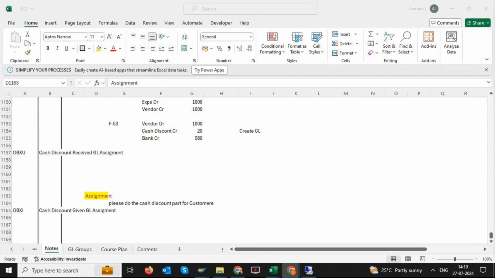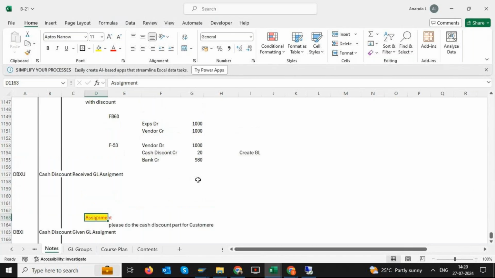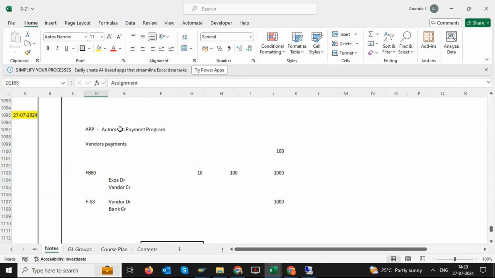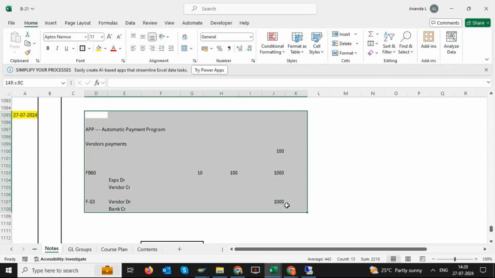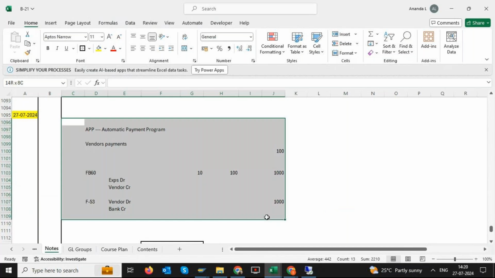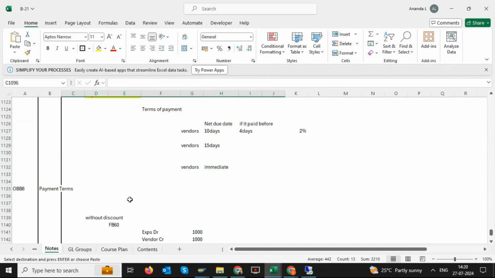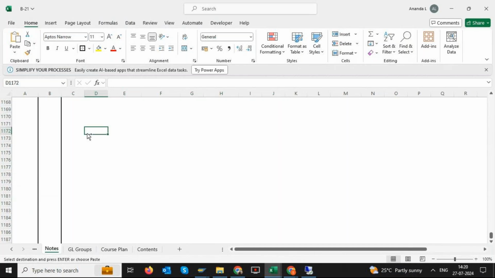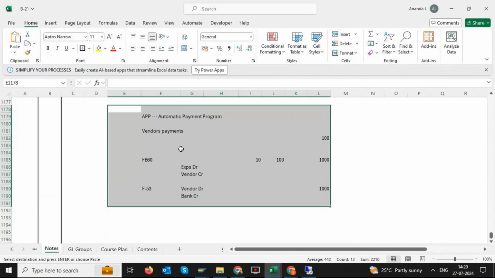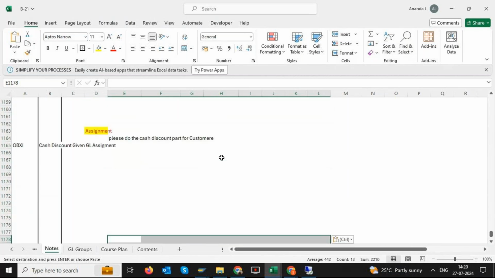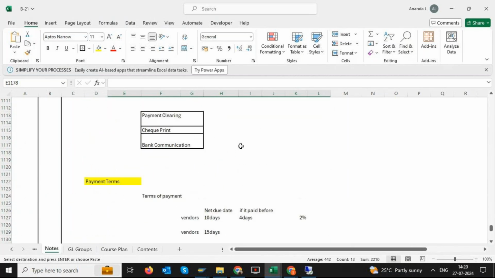Yeah. So this is the payment terms. Now let us move to the automatic payment program which we started. We already understood the usage of the automatic payment program. The system automatically makes the payment. So we are learning the first part, which is clearing. We are learning this payment clearing part.